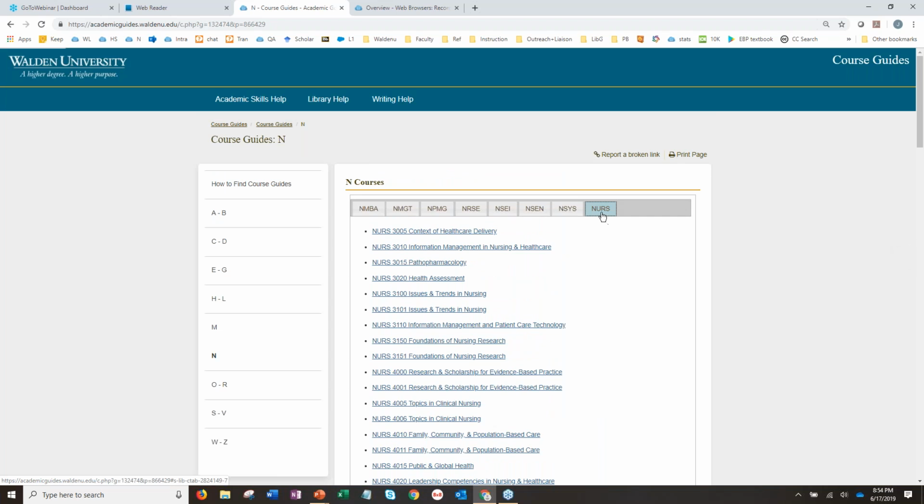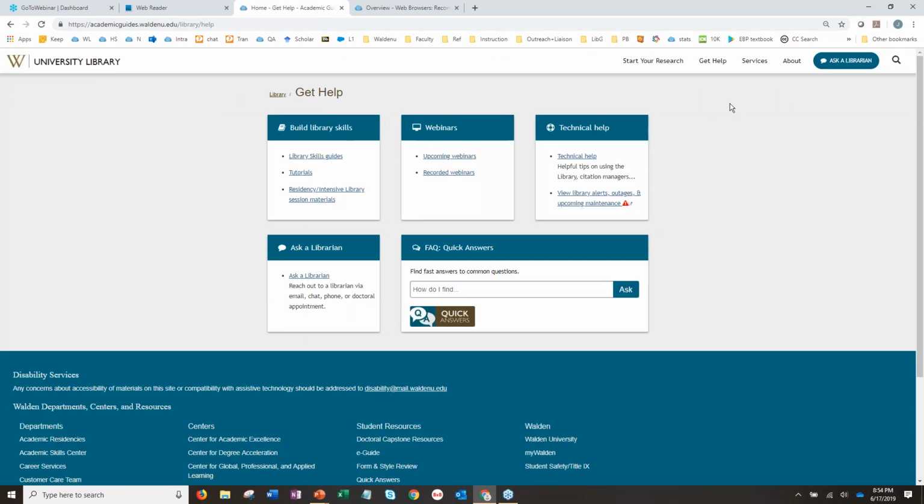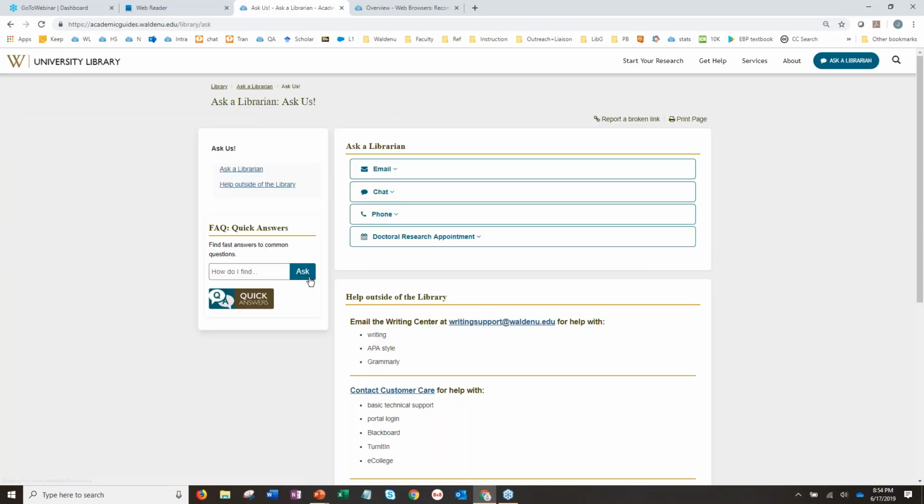Now, if you don't have a course guide for your course, then we have not been told that you have any readings that are located in the library. If you are supposed to have a course guide and you don't, that would be a good time to ask a librarian. Go to Library Help and Ask a Librarian.